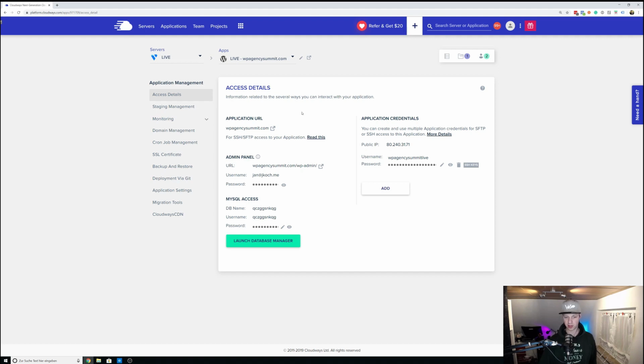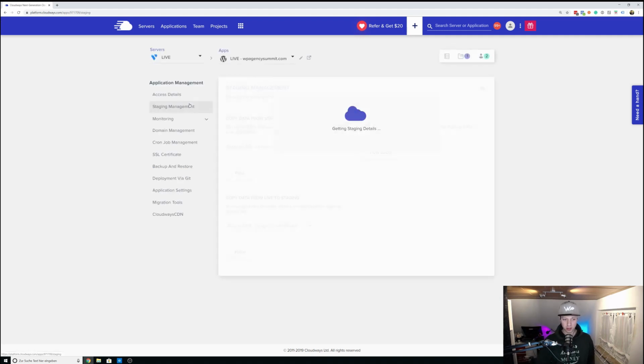And the first thing we always do is we set up application-based credentials. So you can see those here on the right-hand side. And basically, that is access to just that application. So we have a dedicated SFTP and SSH access just for this application, and we can pass that on to team members or developers, freelancers, what have you, who are supposed to only work on that specific website. That's super cool.